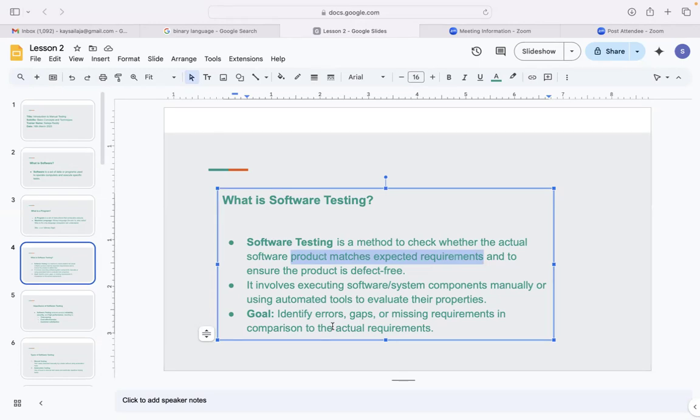And also it involves both manual testing as well as automation testing in software testing. Okay, we have two different types of testing. Manual testing, executing the components manually, or using automated tools to evaluate their properties. So there are two things.